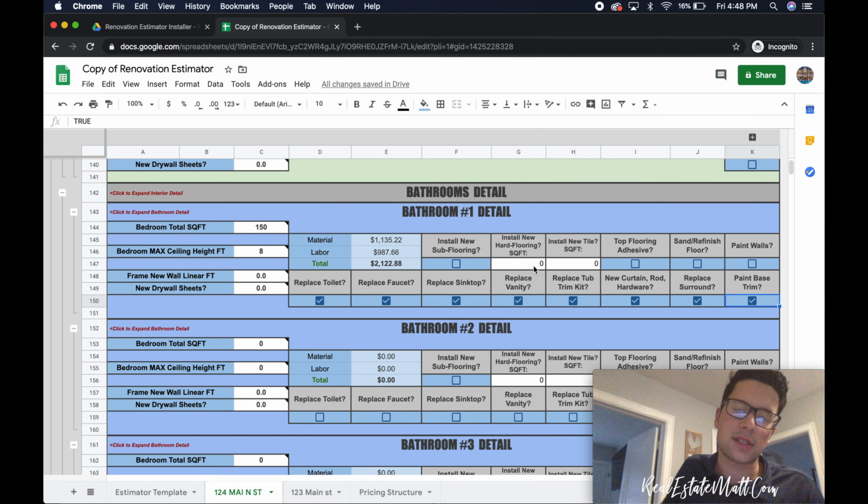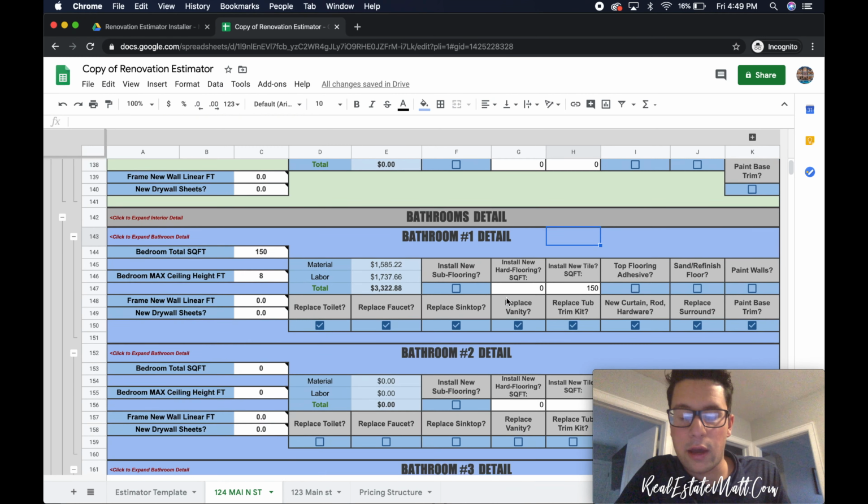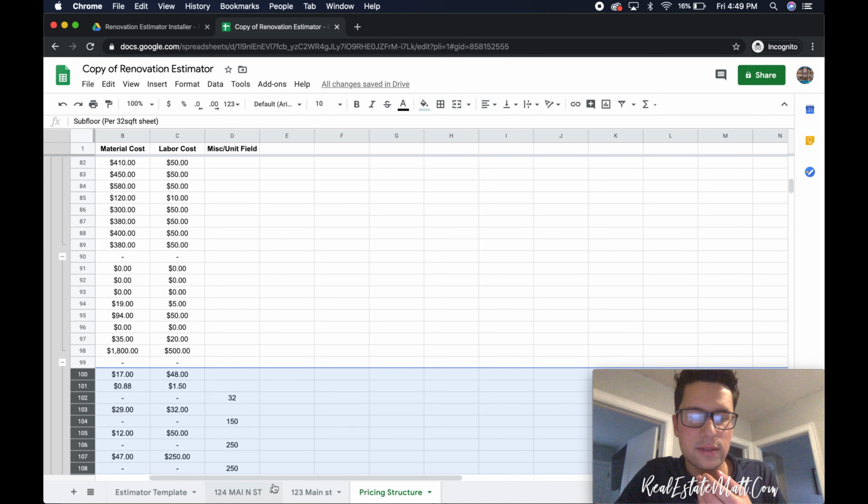The whole point of this calculator is speed, and getting those numbers down. That way you can turn these deals around fast and do more volume. So that's pretty much it for the calculator. You can see how easy it is. Just click and go for your pricing structure. You set it once and forget about it.